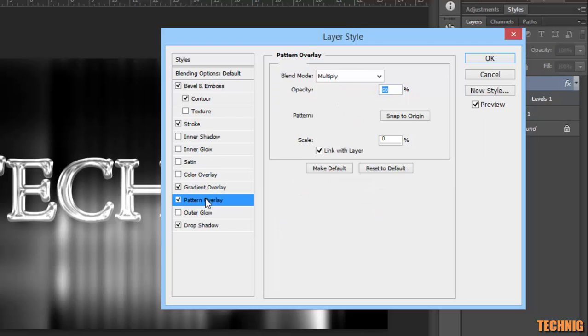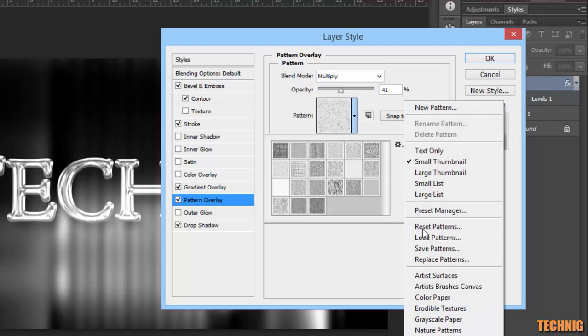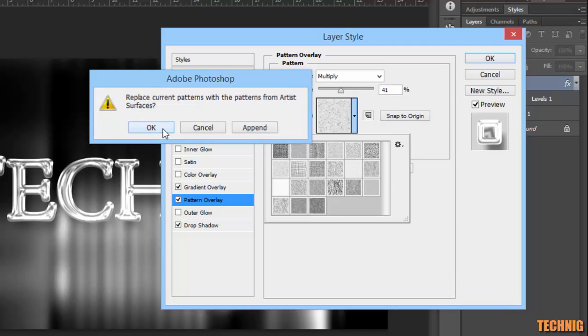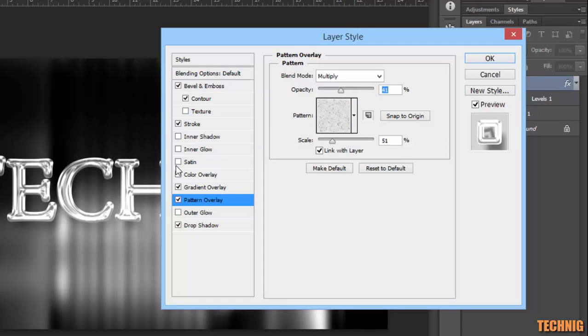For the pattern overlay, I have applied these settings. The blend mode is multiply and the opacity is 41%. The pattern here is texture. Just go ahead and click the settings, then click Artist Surfaces, and then click OK. When it appears, select this one and then click OK.